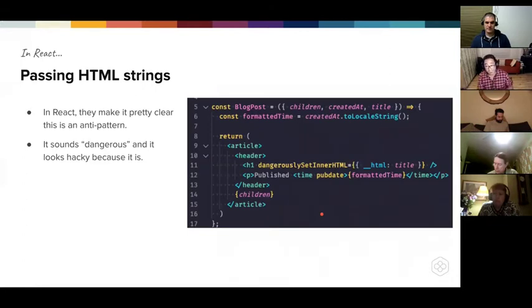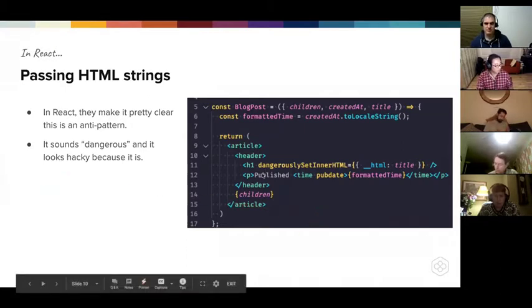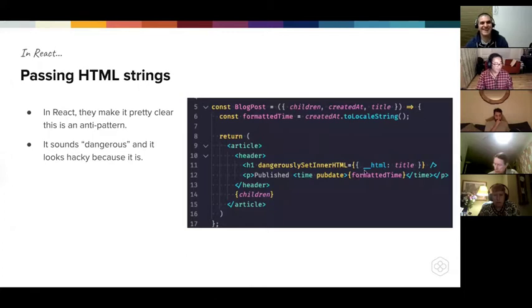If you're in React, they make it really apparent that you shouldn't be doing this. The React equivalent is dangerouslySetInnerHTML with underscore html and then whatever you want to set. You read that and you're like, should I be doing this? And that's exactly what you should be asking yourself. So that is one thing where I think React is actually doing a better job.